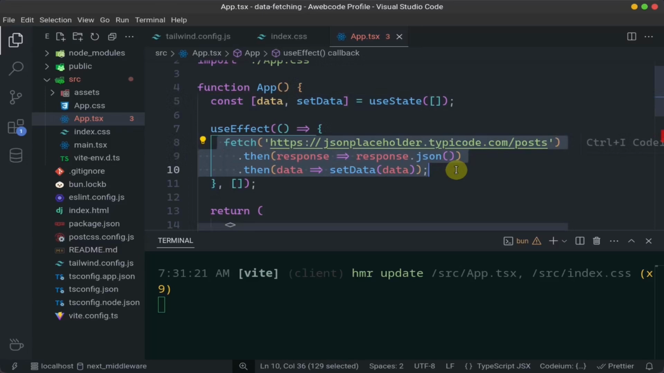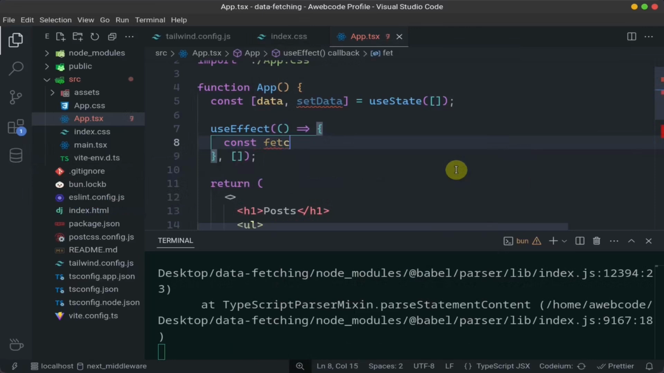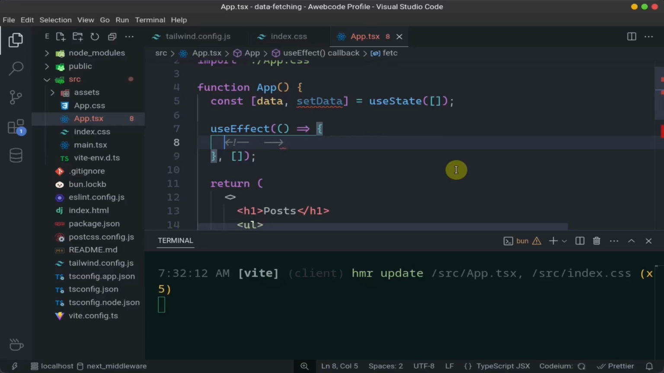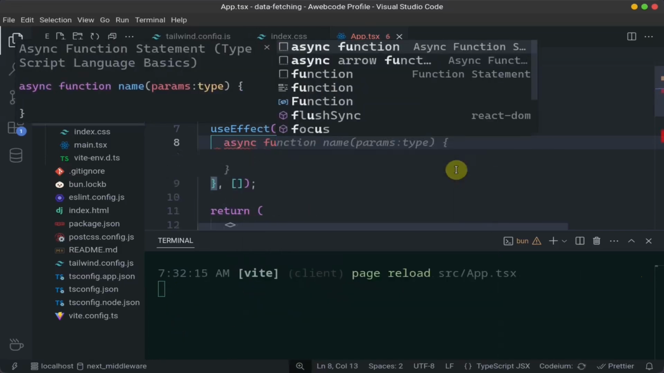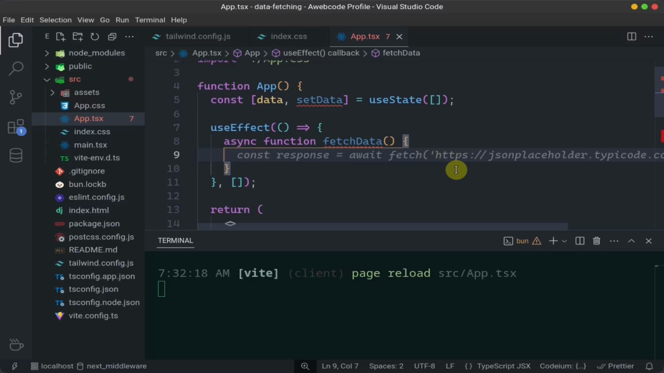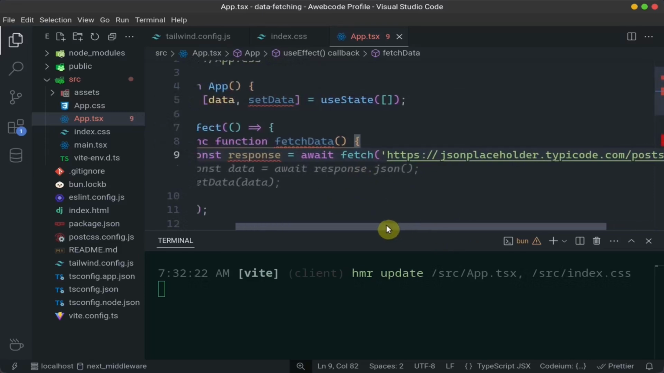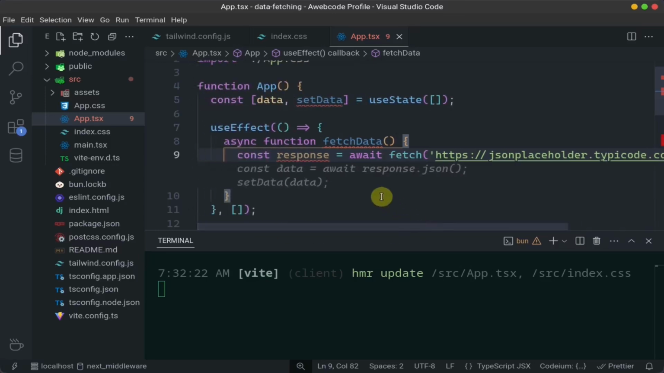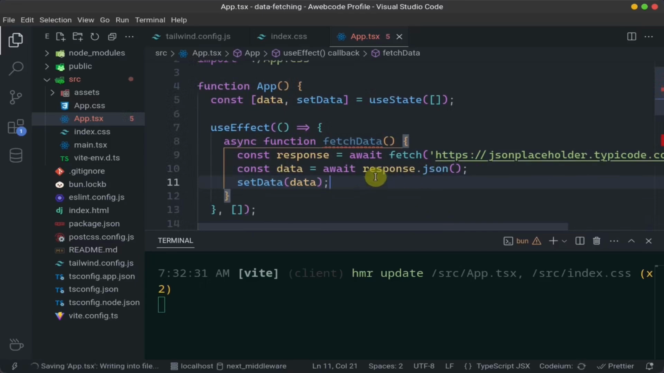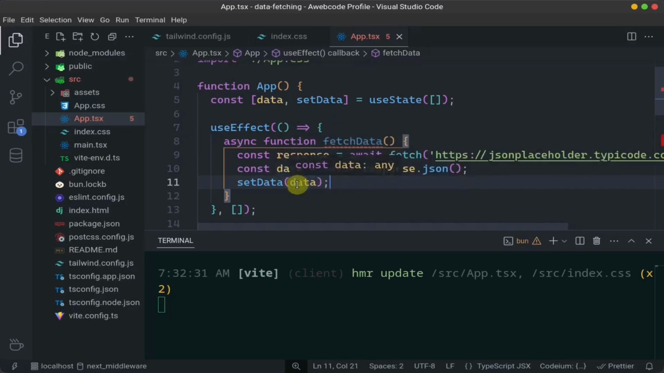For that, just remove everything and write const fetchData, or just use an async function fetchData. We're passing our URL to the fetch API, and you can also pass options here, and we are getting the response here. This response we are converting to JSON, because it is not JSON by default. It just returns a promise, and we're resolving this promise as JSON data, and this is our exact data.